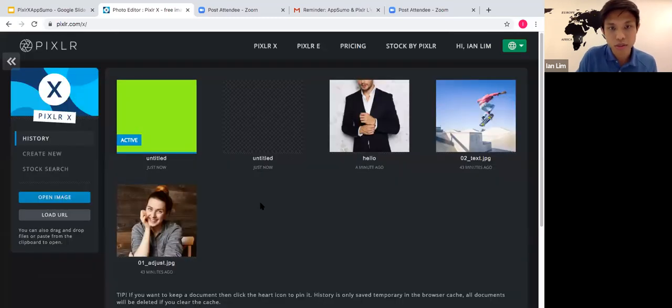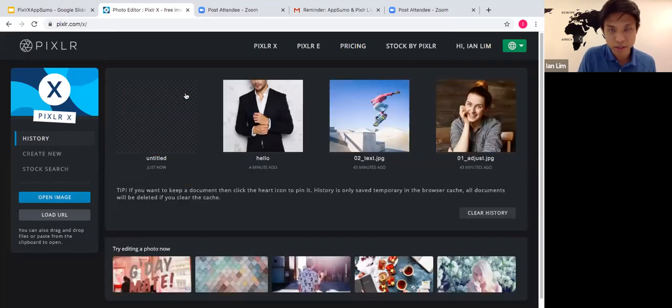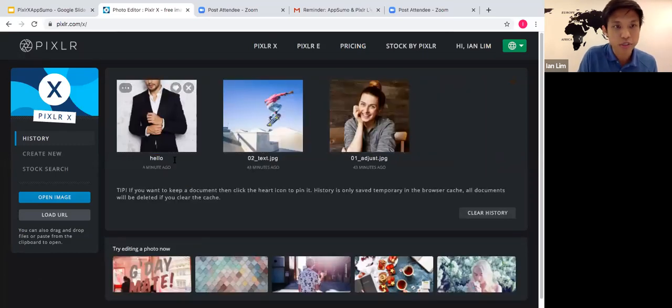Okay, so that's that for creating a document. Pretty straightforward, pretty simple. And then we also have, let's say if you have an image directly on your computer, you can just open image from the computer, look for it. And load URL would mean that if you have the URL of an image from any site at all on the internet, just paste it in there and you load in the editor right away.